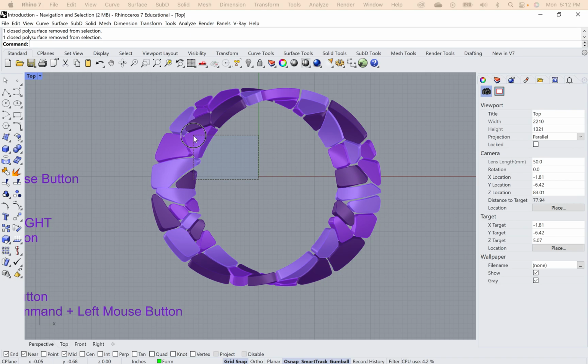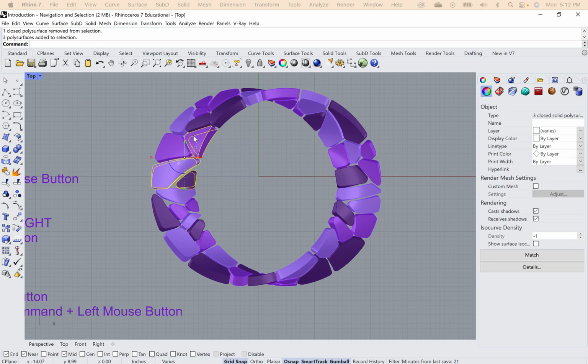So like here, I'm not selecting an entire object. I'm only selecting parts of an object. And as soon as I let go, it selects those objects because with the dash line, you only have to select a part of the object.